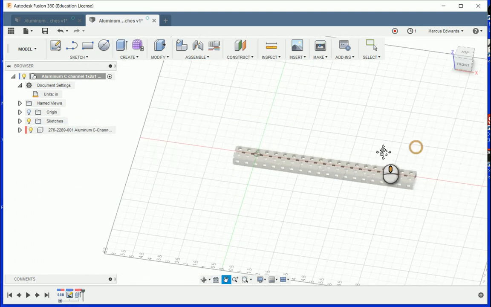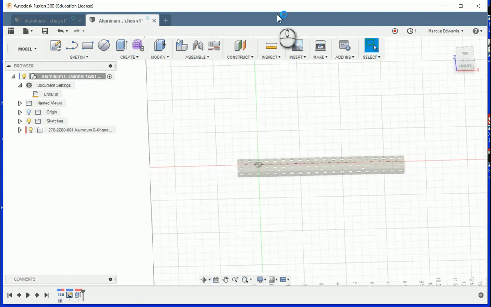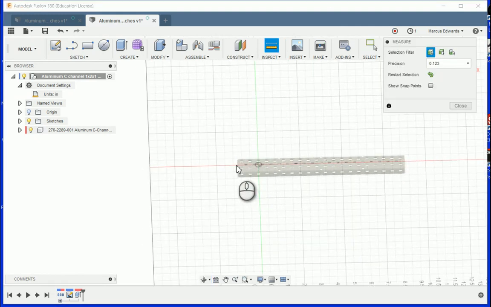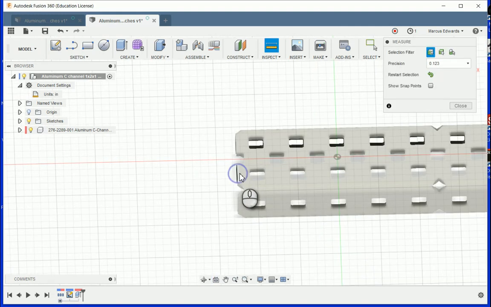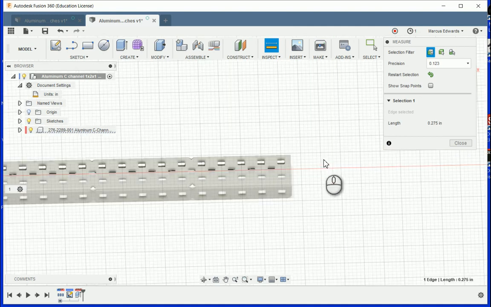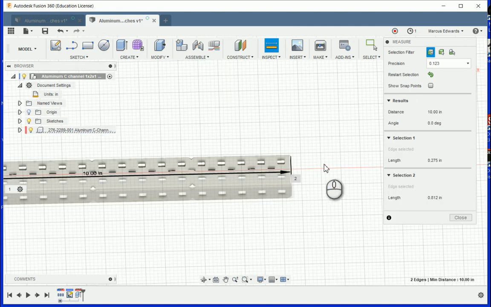Now the next thing, I got to inspect my part. So once again, I hit I. Come down here to this edge. Scroll out. Scroll back in. I'm grabbing this edge. And 10 inches.